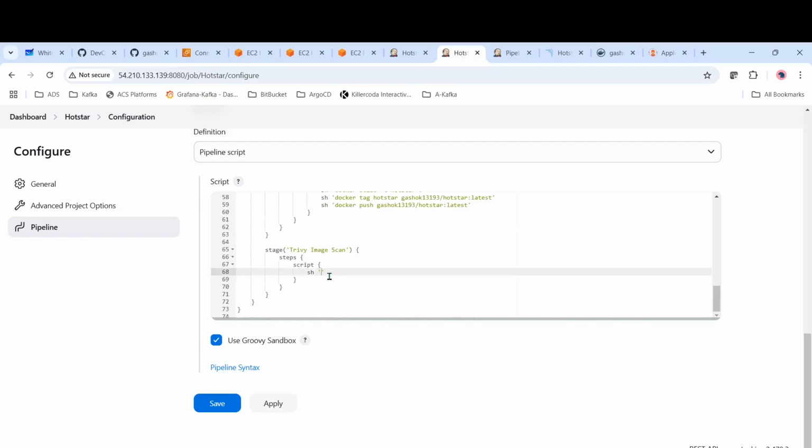Okay, but this time we are not going to scan the file system, we are going to scan the image. So pass in image, and the severity should be high and critical. Before, we passed it as code for scanning the file system, which scans all the dependencies. Here we have to scan the image, so we have to give the image.